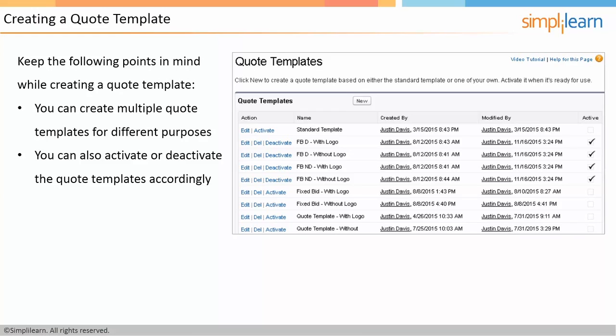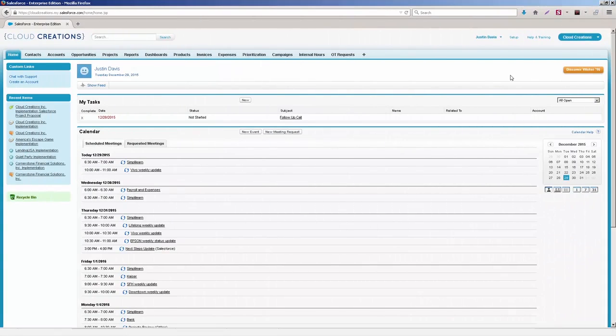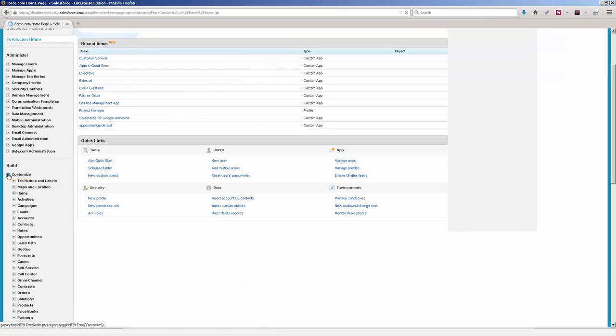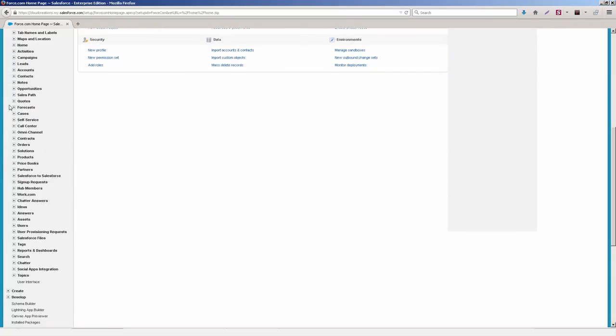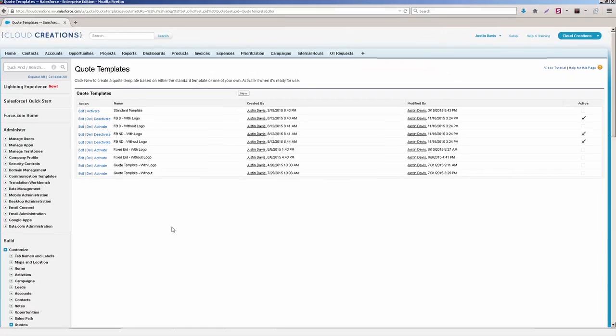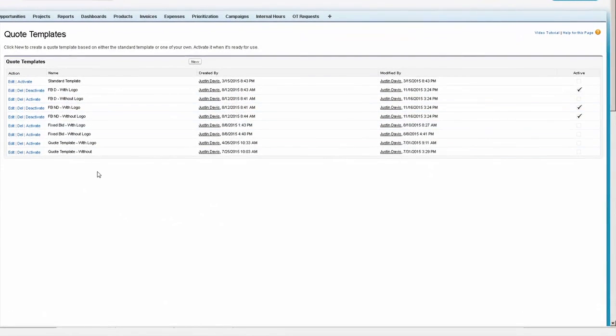So now we're going to actually jump into Salesforce and create a quote template. So I'm on the Salesforce homepage, and what I'm going to do is click on Setup in the top right corner. And over here on the left-hand side, I'm going to come over Customize, and then I'm going to choose Quotes. And then if you can see here, I've got this Quote Templates option. So I'm going to click on that link, and you can see that I've got a couple of different quotes in the system. We're going to start by creating a new one.